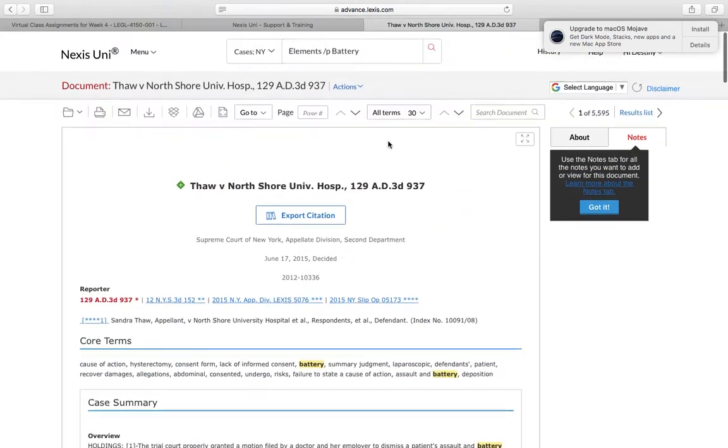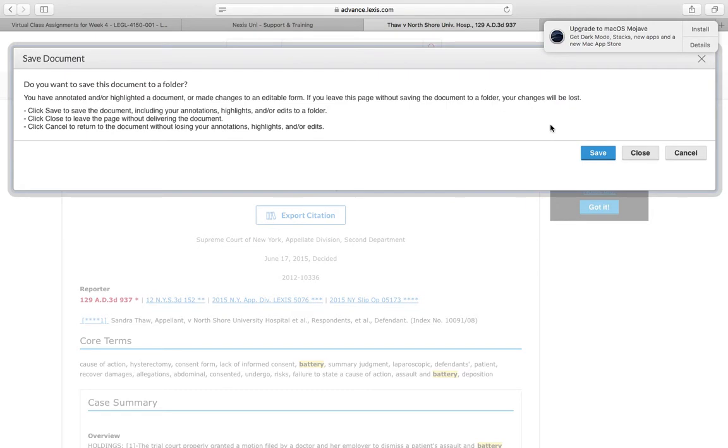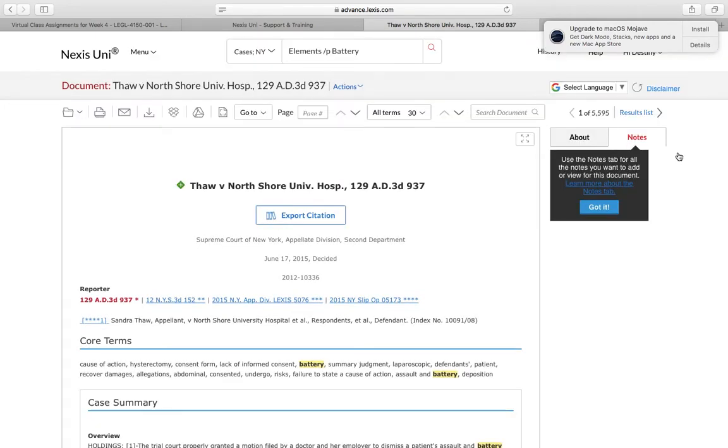Okay, so this is my little comparison of Lexis Uni and Westlaw. Like I said, I've never used Lexis Uni or Lexis before, but I think I am going to enjoy this database.